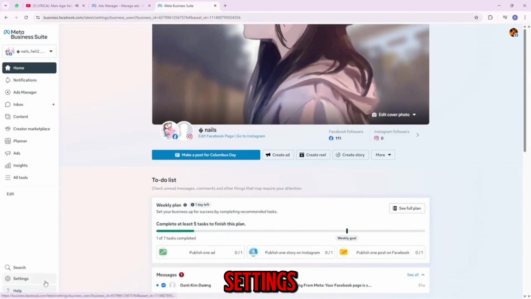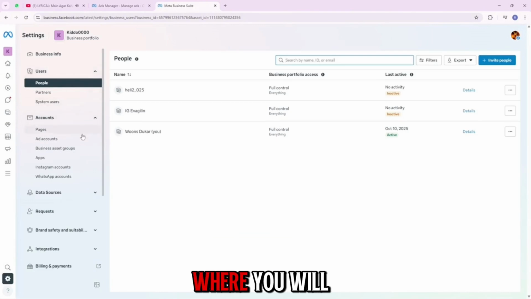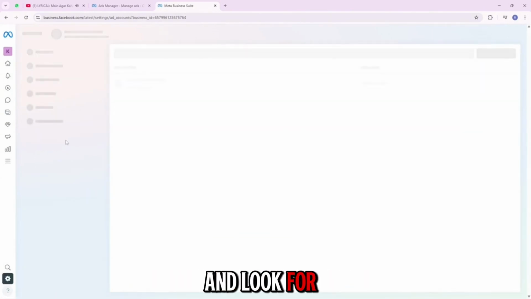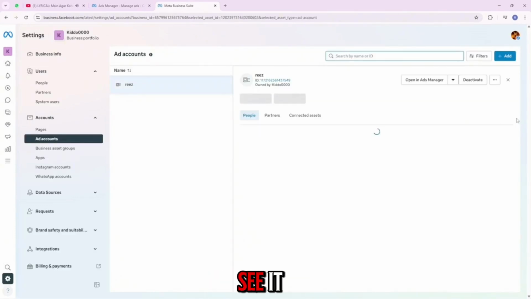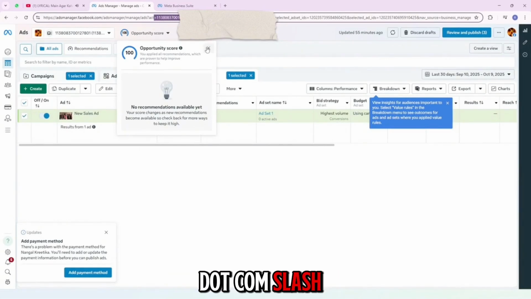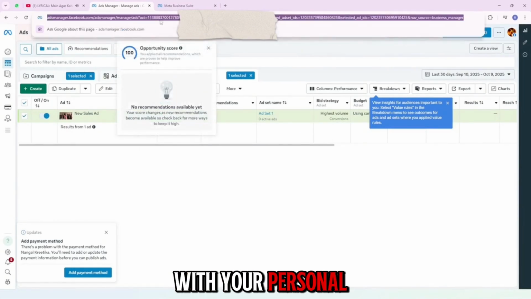Once inside business settings, look at the top left corner where you will find a drop-down menu listing different accounts. Click the arrow and look for your personal ad account. If you don't see it, you can navigate to this one website, business.facebook.com/adsmanager, and log in with your personal account.